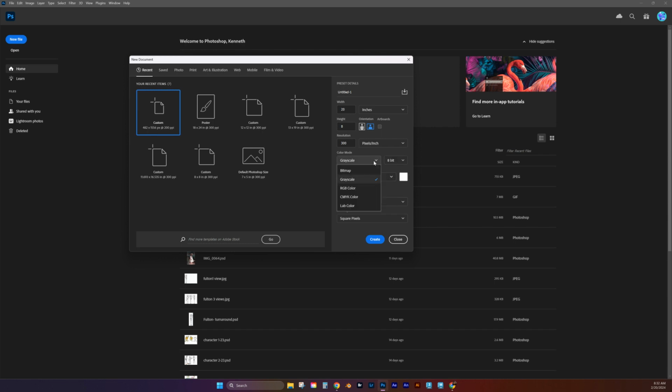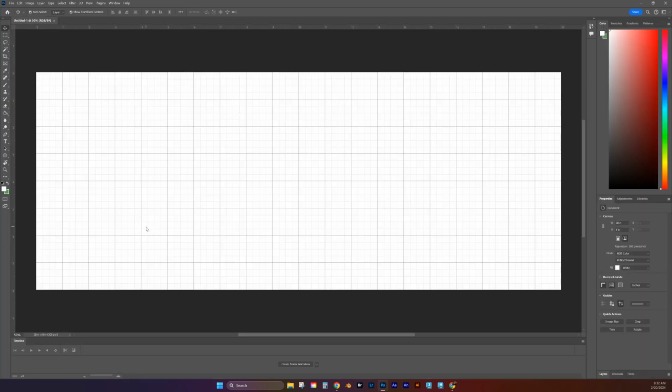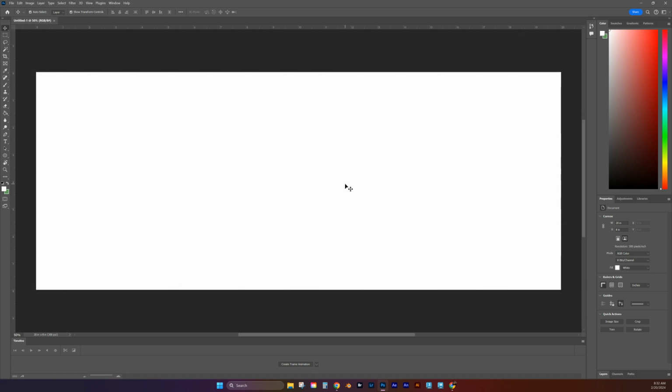It says color mode grayscale on mine, so I'm going to make mine RGB color. And white, all of this is fine. I'm going to go to Create here. So I have a really long canvas now to work with. I have this grid that shows up. I don't need this grid, so I'm going to get rid of that. And what I want to do is start to bring in my first image.